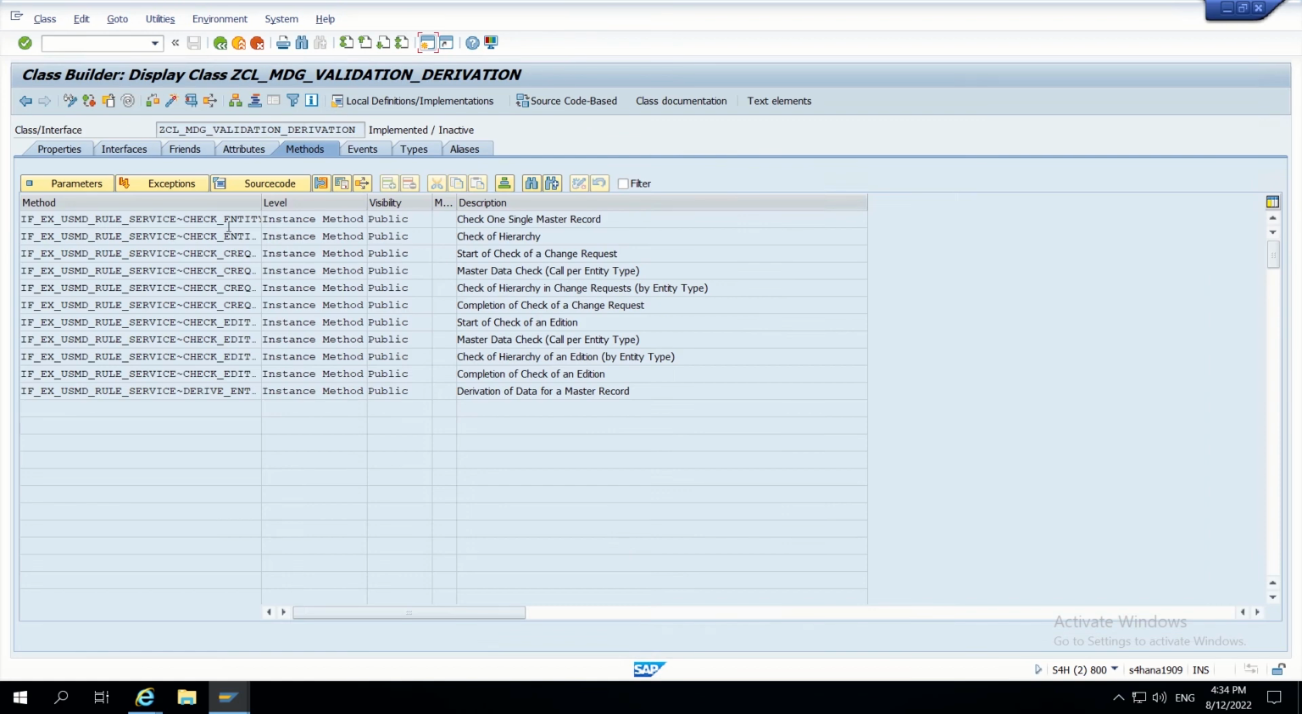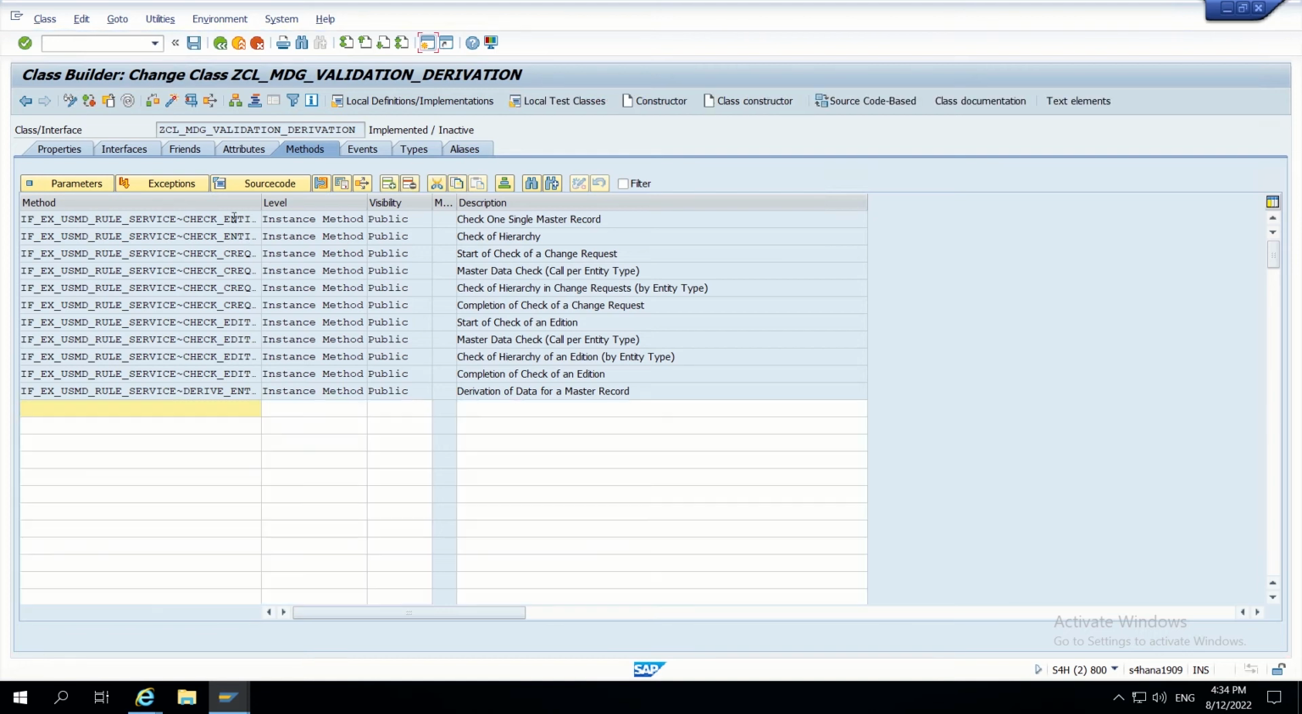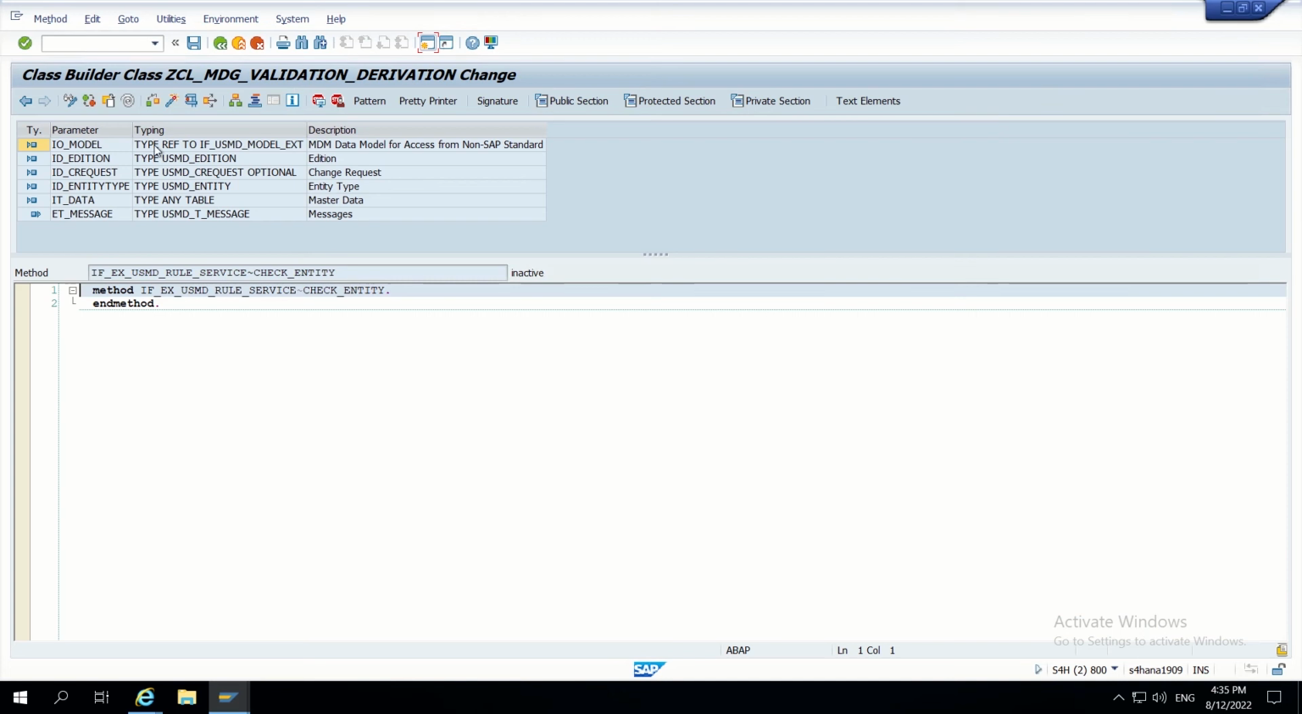Let's go inside. First of all, when we are going to use this class, we have to make sure all of these classes have some empty information in them, at least some empty information. It should be in activated state. I am clicking on this one. Now it has not yet been implemented. Now I have to go to edit mode and implement all of these methods. First, check entity. I am just activating this with empty code.